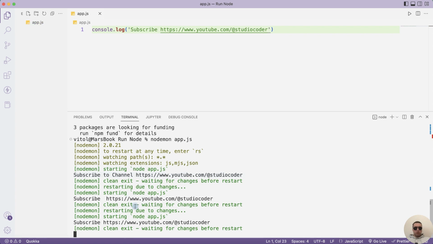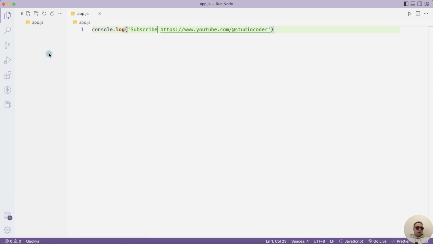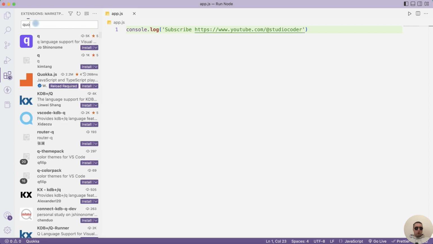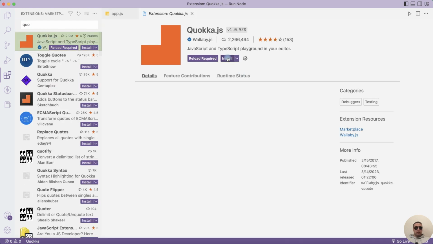If you don't want to type commands in the terminal, there is an easier way to run Node in real time. Let's close the terminal and open extensions. Search Quokka extension and install it.